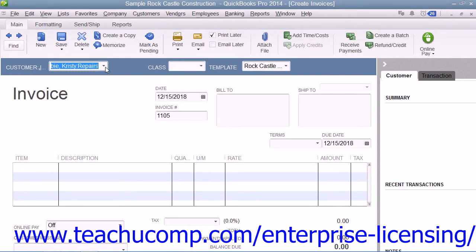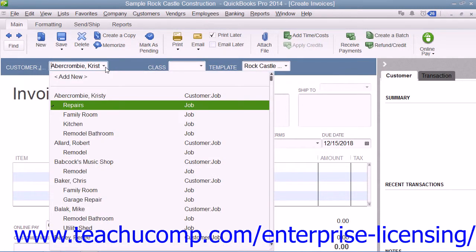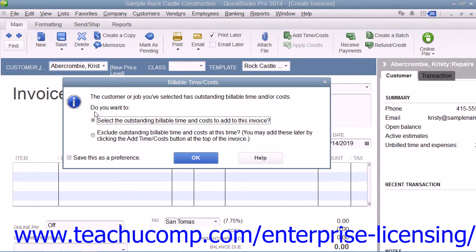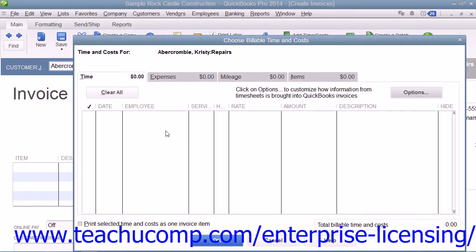Then use the Customer Job drop-down to select the customer job to which you have assigned job costs. When you do this, QuickBooks will then display the Billable Time and Costs window. To bill the costs, click the Select the Outstanding Billable Time and Costs to add to this invoice option button, and then click the OK button to continue and open the Choose Billable Time and Costs window.